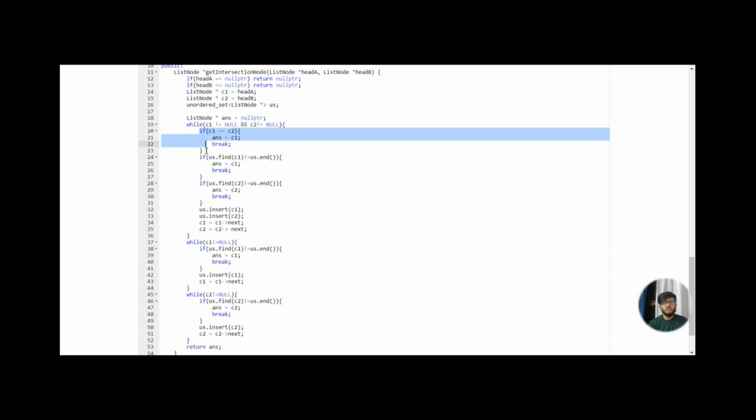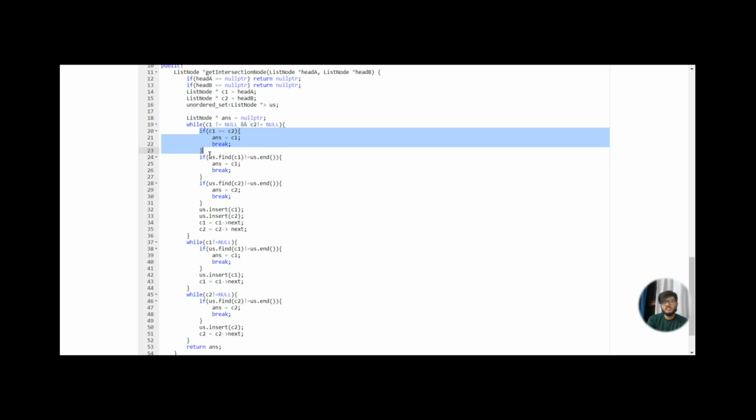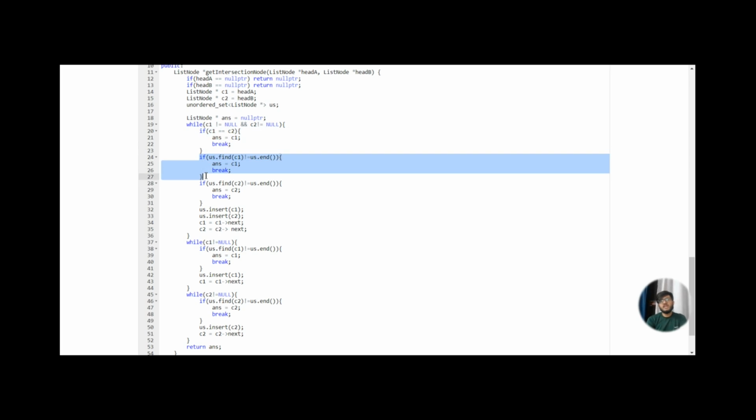In the loop, we compare the addresses of the nodes pointed to by C1 and C2. If they are the same, we have found the intersection point, so we return it and move out of the loop. If this condition is not satisfied, we check if the current node pointed to by C1 is stored in the unordered set. If it is stored there, we have found our point of intersection, so we store the address of that node in our answer and break the loop.